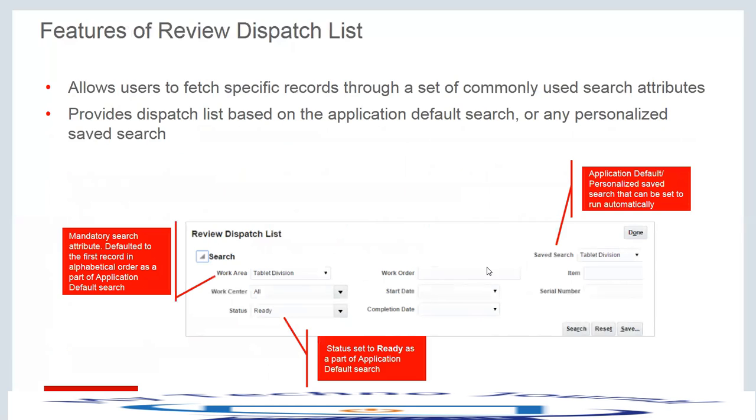And these screenshots, which you can see, are a set of commonly used search criteria. So if I want to review or search, perform a transaction using a dispatch list, either I can select a particular work area, or within a work area, show me all the work centers, or within a work area, only a particular work center, a particular status, particular work order, start, completion date, item, serial number. I can just search with any of these, and then key in, see the data, and then proceed ahead with the transaction. This is for the search of a particular work order to use the dispatch list.